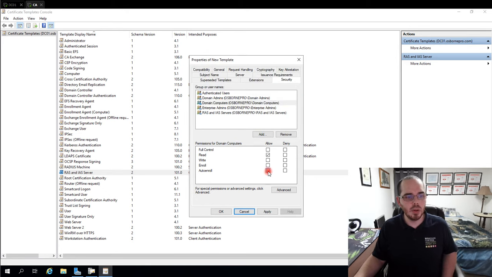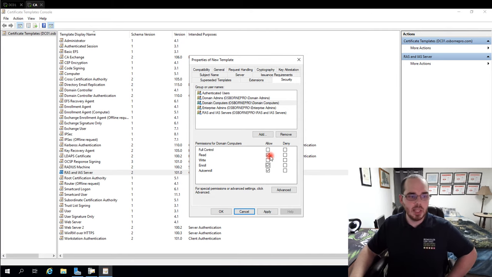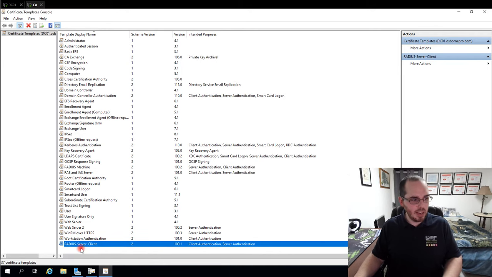I need enroll and auto enroll permissions. You can uncheck read if you like. Read permissions really isn't going to hurt anything, so I'll uncheck it just to do it. And then I'm going to click OK to create my template. And now I have Radius Server Client.